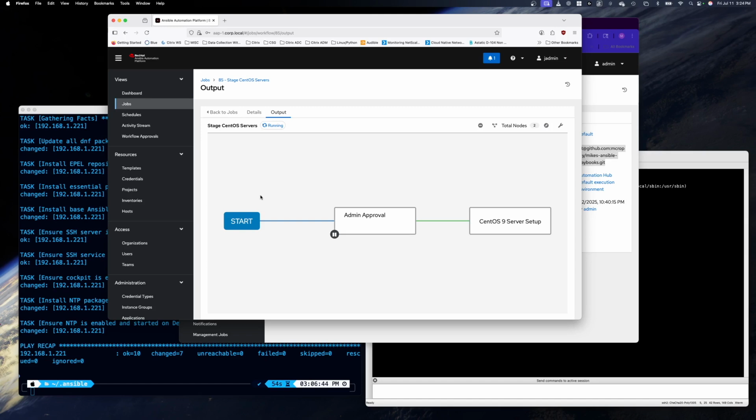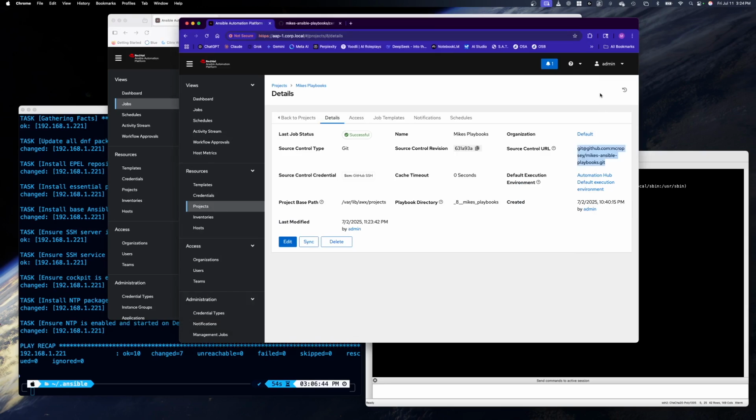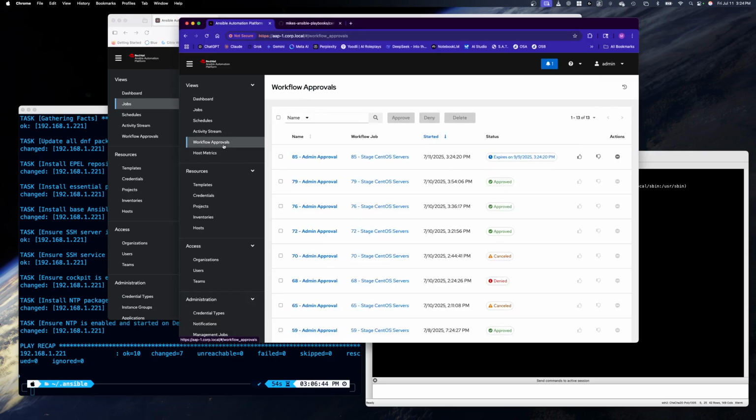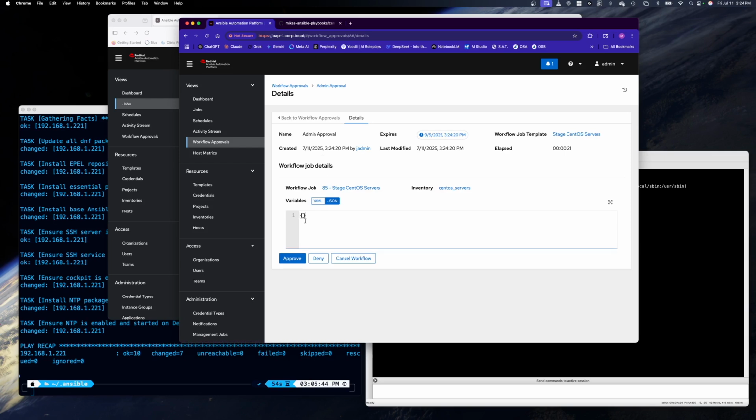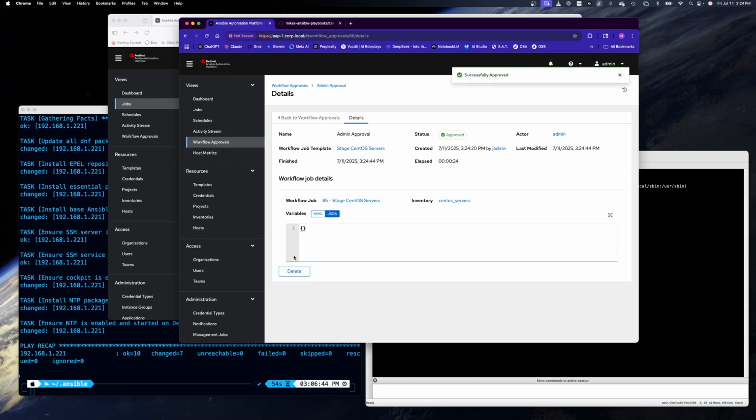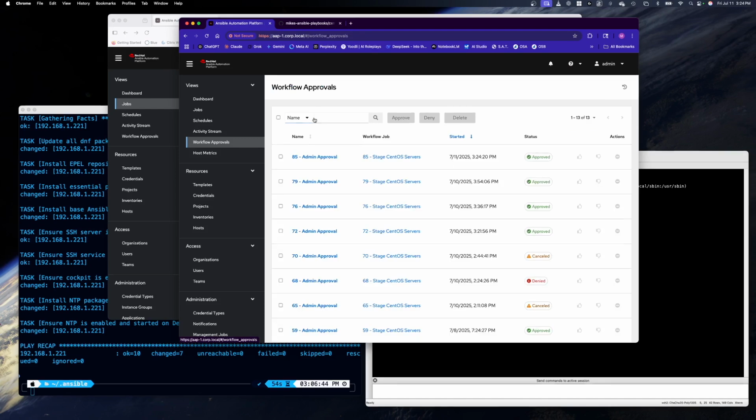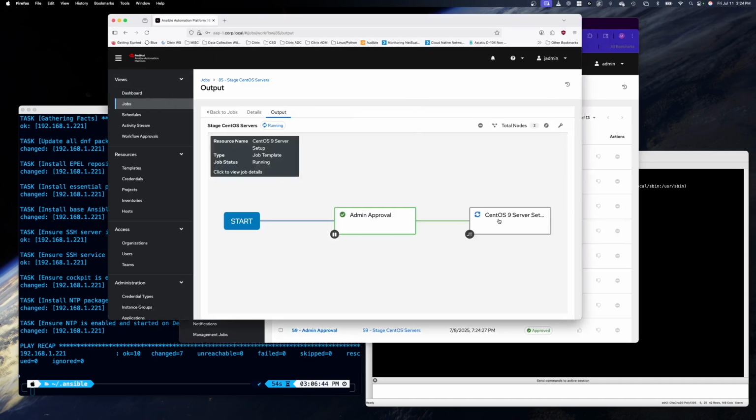Now notice right away, what does it do? It says it's running, but look, there's a pause for admin approval before it actually goes through and does the CentOS server setup. I'm going to come in here and I'm going to go look under the workflow approvals, and I see one is waiting. I'm going to go ahead and click on that, and I'm going to say approve. And you can now see that the job is running.